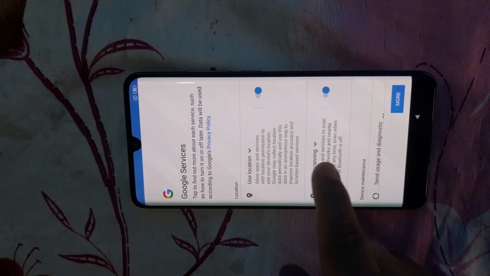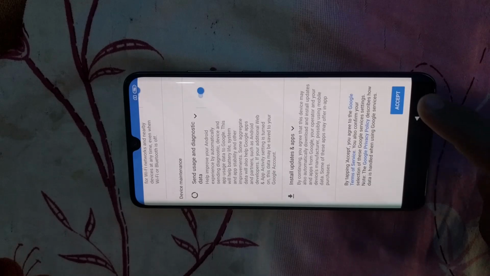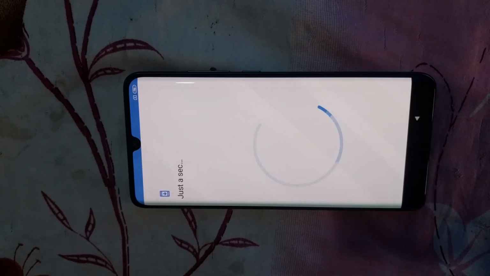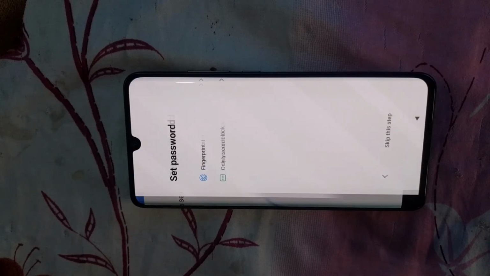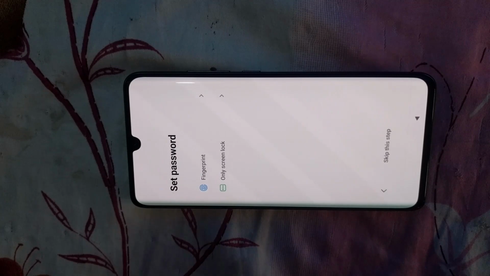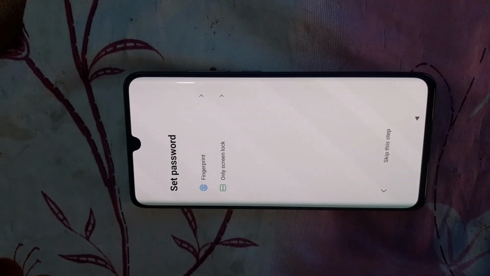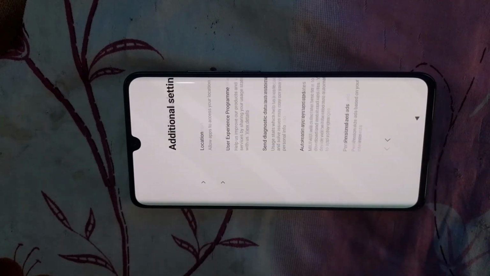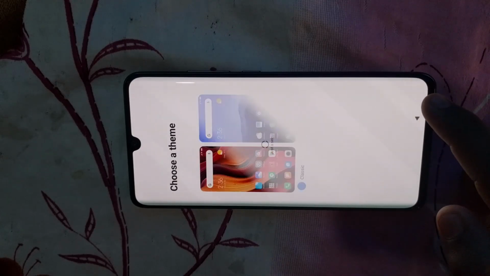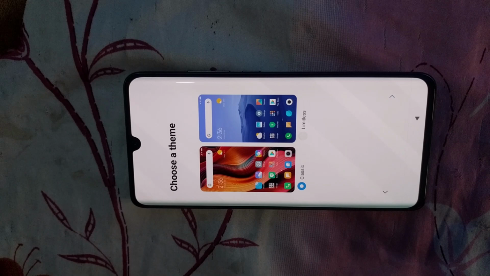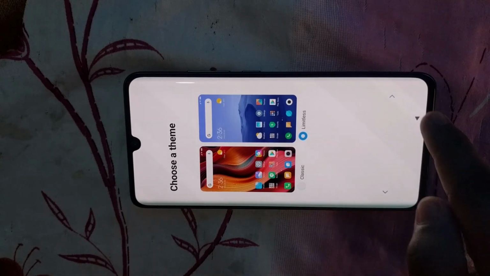Scroll down. Tap on Accept option. And wait for a second. Now, tap on Skip option. Tap on Next option. Choose a theme you like, and tap on Next option.